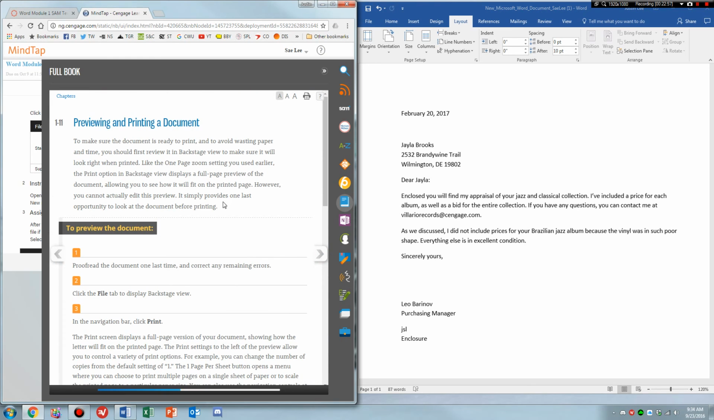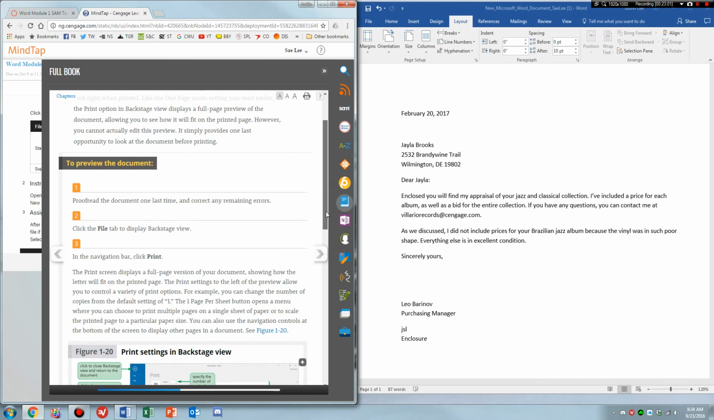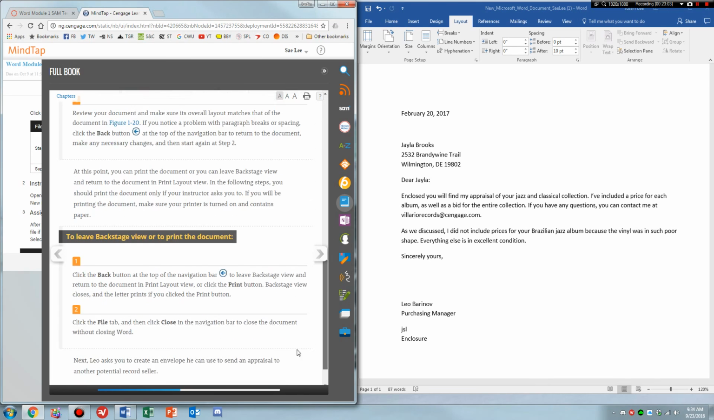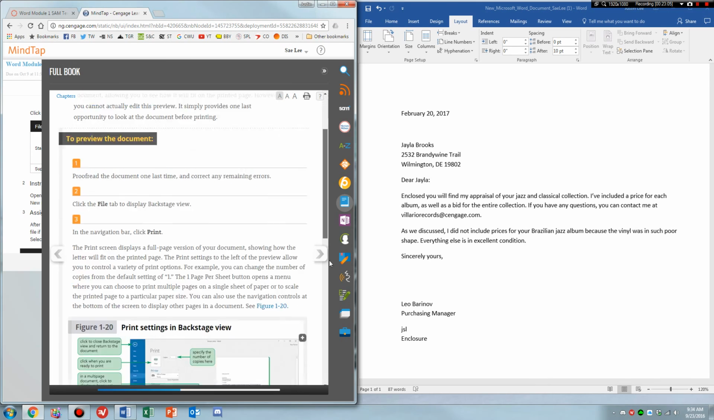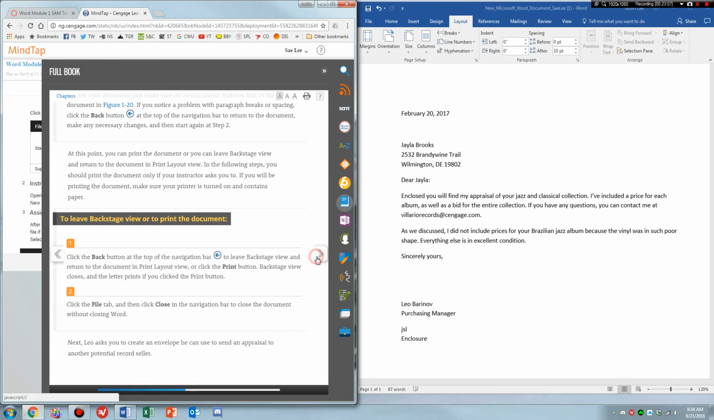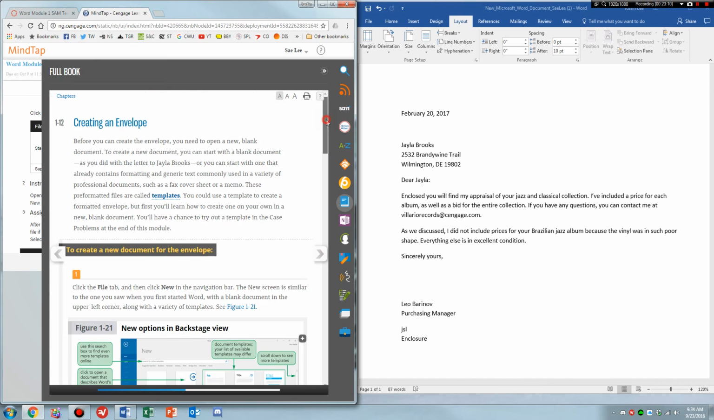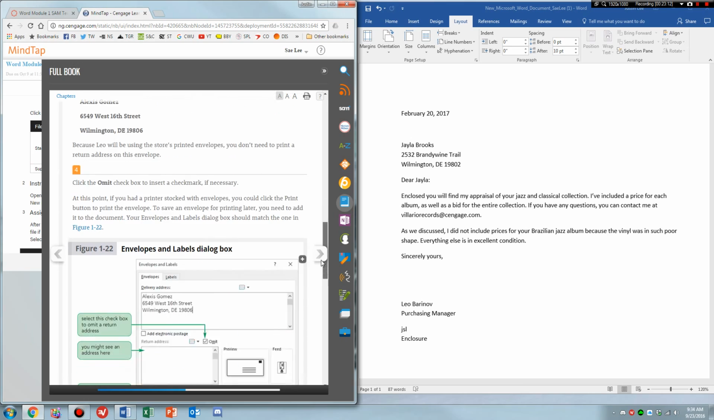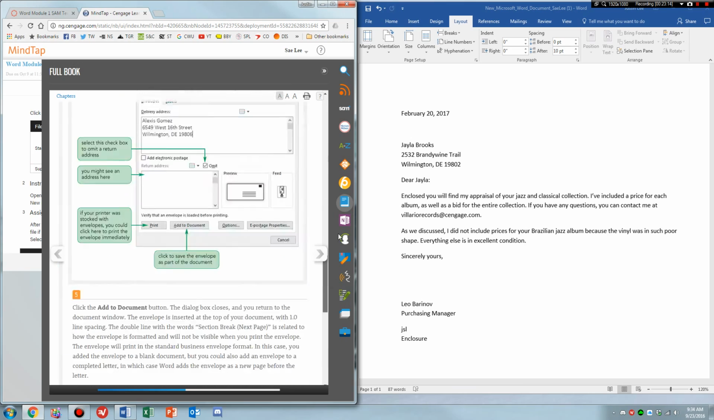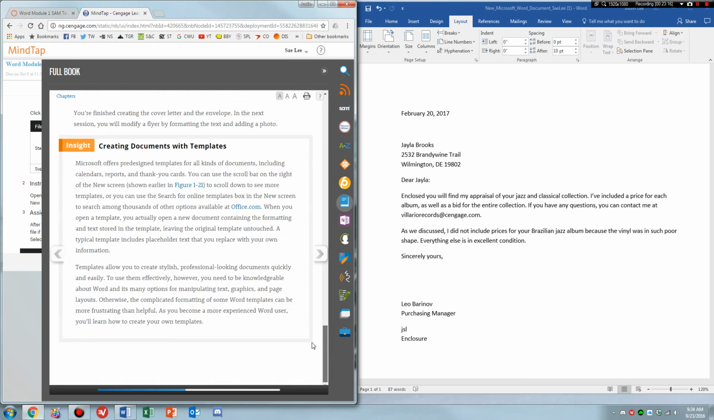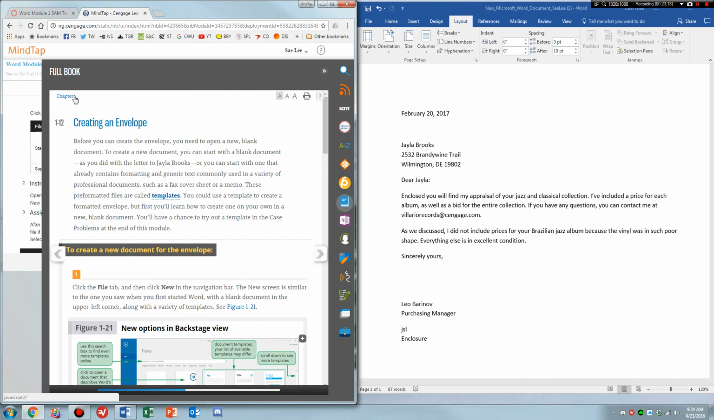So this is what I'm talking about. You don't actually have to do this portion, previewing and printing the document, because most of you are online, you won't have to do any of this. Go ahead and ignore this. Anytime it tells you to print something, ignore it. Creating an envelope, ignore this. A lot of you are asking me, where do I enter my envelope? You don't need to do this. And that is the end of Textbook Project 1.